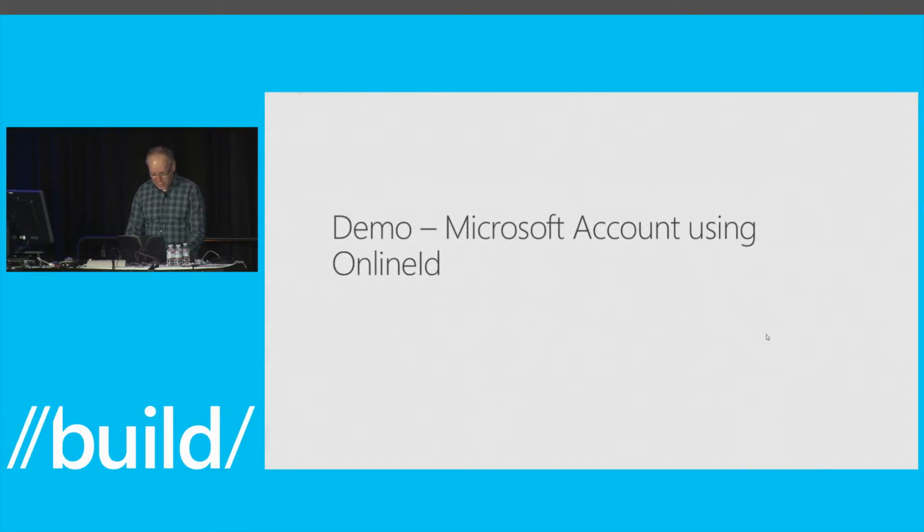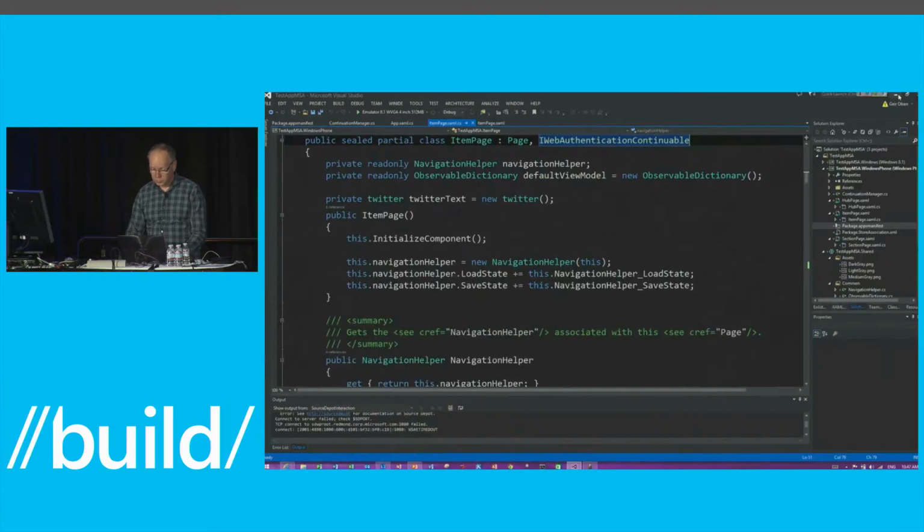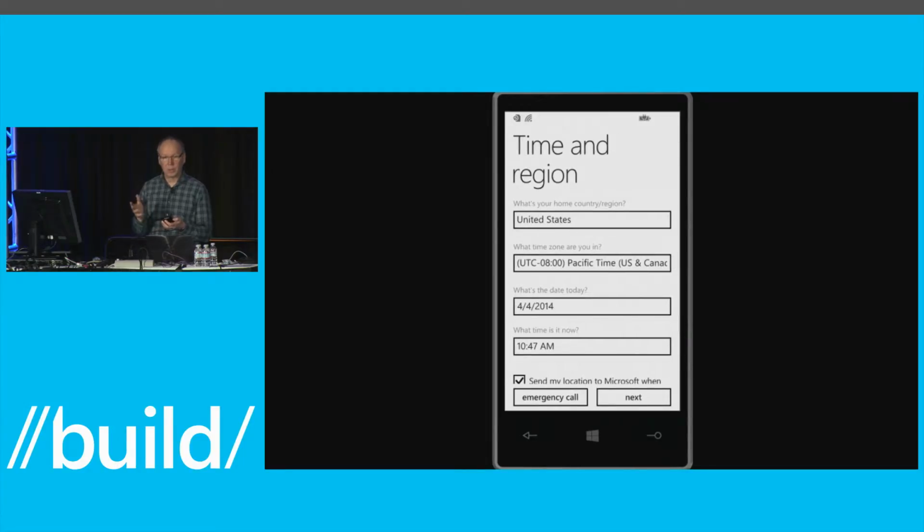So what I thought I was going to do now is take you through the out-of-box experience. All right, so the device that I have here is just an engineering device. I just put the latest build on it, and I'm going through Ubi. We call it Ubi, out-of-box experience.